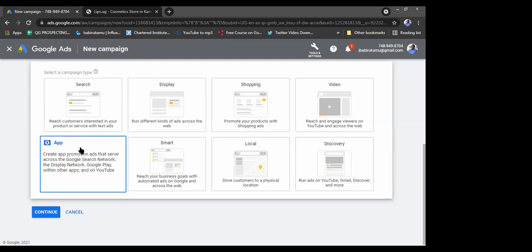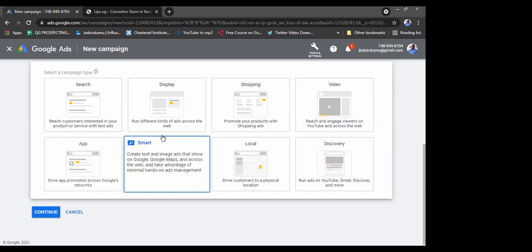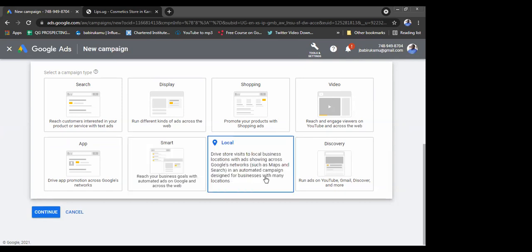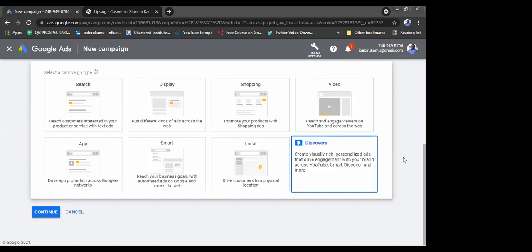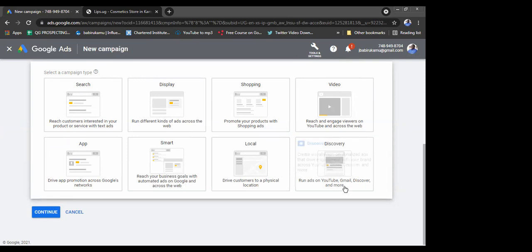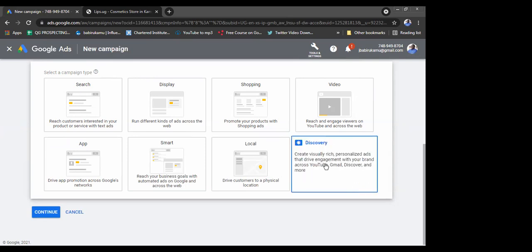Then this is smart ads. You know, if you're advertising on Google Maps, then local ads, if you're advertising on Google Maps but in local locations, and then, you know, discovery. So this is where you find those ads in your Gmail.